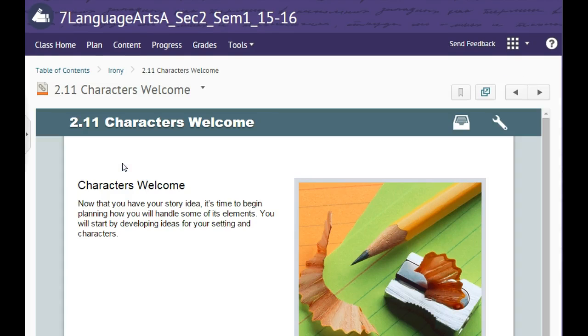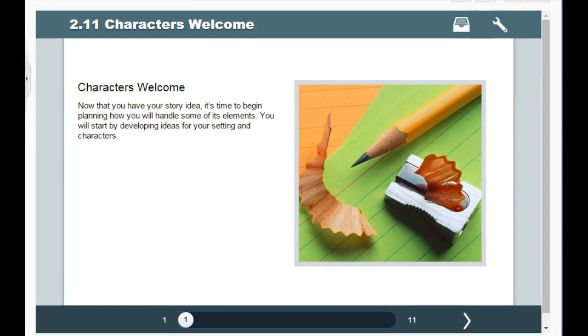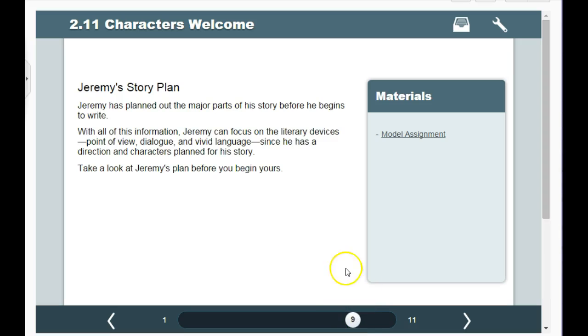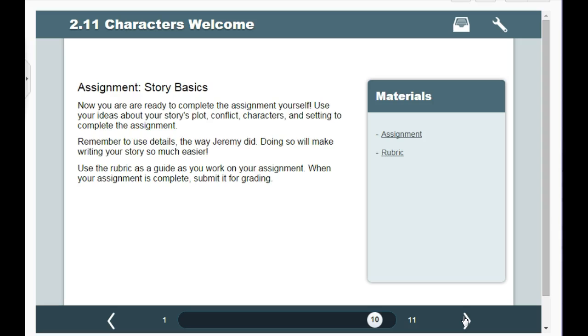And there's a couple things I want to point out here. I want to point out that it's going to be 11 slides, and then on slide 9, they give you that Jeremy, who we just saw in 2.10, they give you his model assignment so that you can start the planning stages of your fictional narrative. And then on 10, you get your assignment and the rubric.